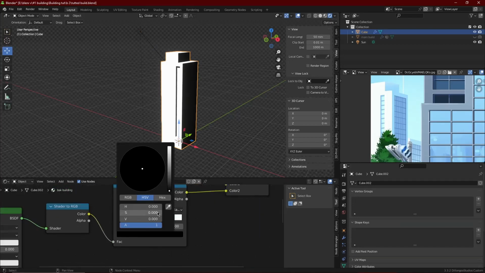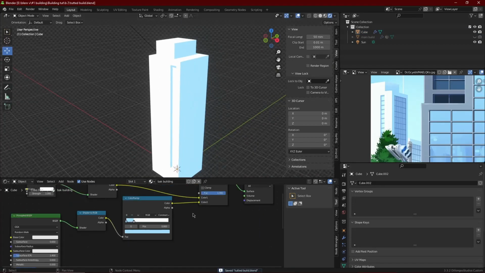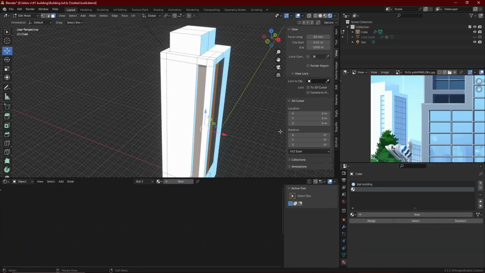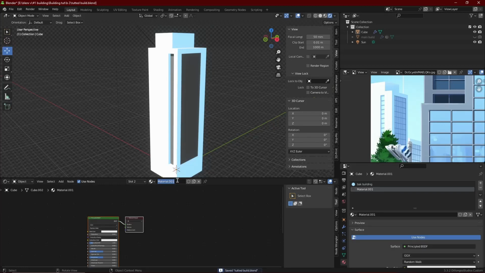We won't be using the curvature node for this one because it's the background buildings, so you won't see it a lot actually. It's just for that nice satisfying clean hard edged lines.